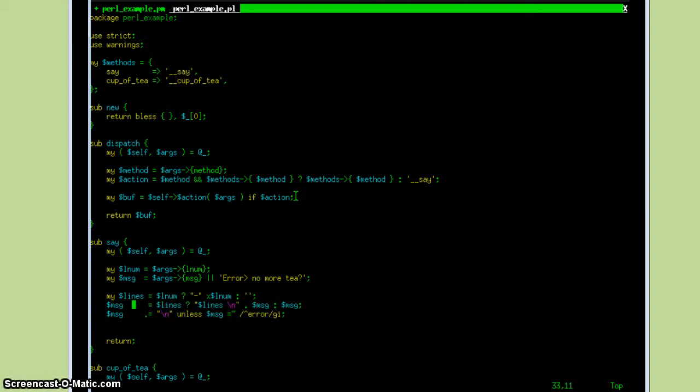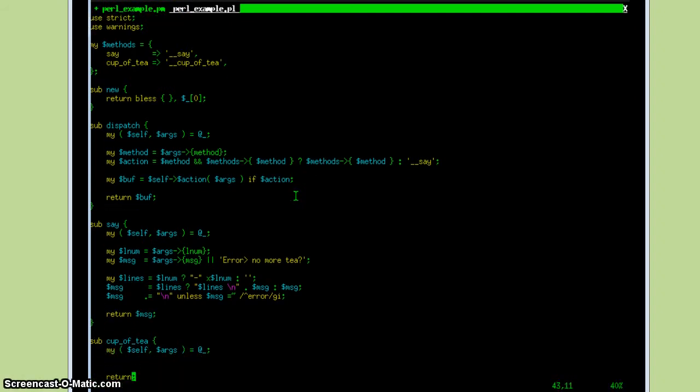So let me see here. We get this new line we're appending unless the message is error. So we're appending a new line to message if it doesn't have the beginning of an E followed by an R, followed by an R, followed by an O, followed by R, global, case insensitive.